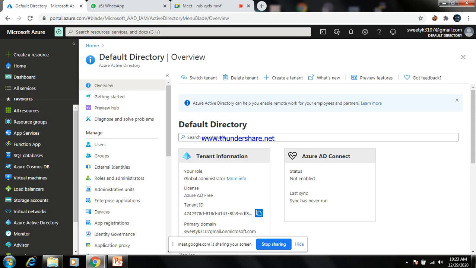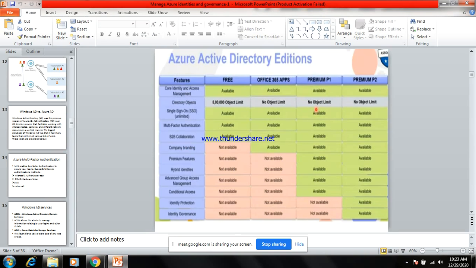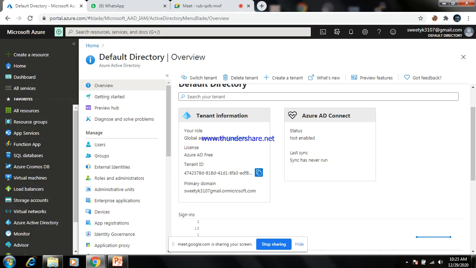Okay, there is no enable option. This is a default tenant, the default setup is available. For example, we have the Azure Active Directory editions, and we have the free version only. With the free version, you can do B2B collaboration only. This is the possible way for you to do the practical purpose. Only this type of process we can do here because we have a free subscription.